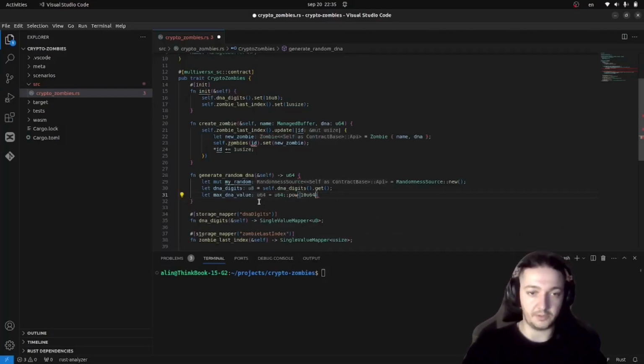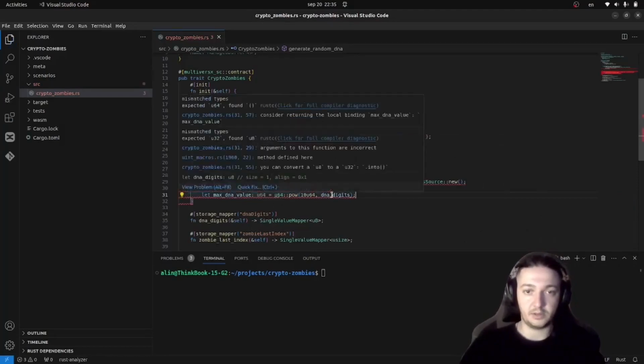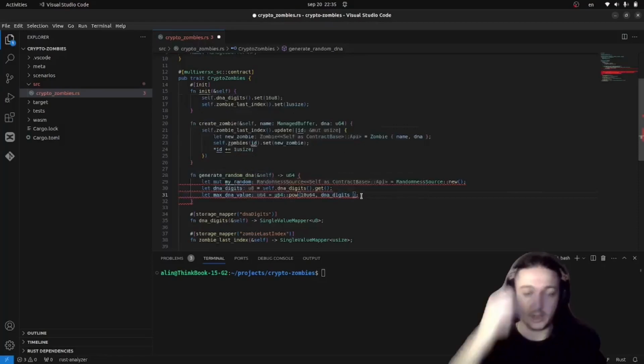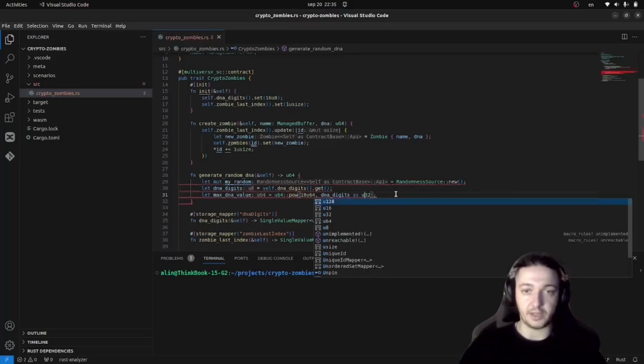Use U64 and DNA digits. Okay, let's see what's wrong. Okay, he wants DNA digits as a U38. We'll make a small conversion over here as U38. There we go.